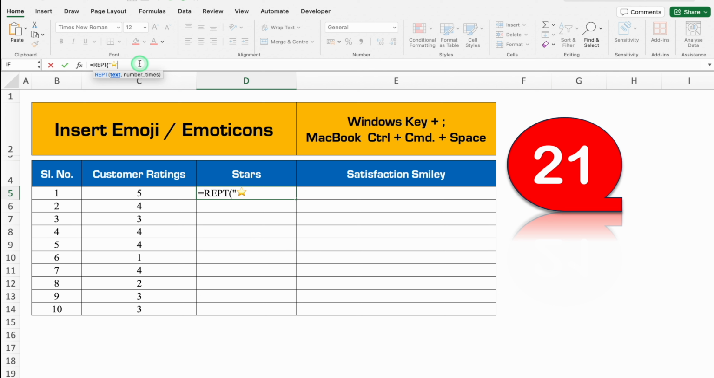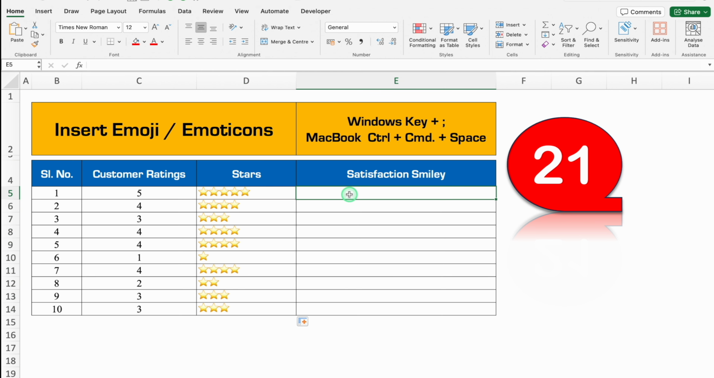I'll delete one star. We'll put double inverted comma, comma, number of times. So I'll select customer ratings. We'll close the bracket and we'll hit enter. For the first customer rating, I got 5 stars. I'll drag this down. Now let's insert smiley over here.